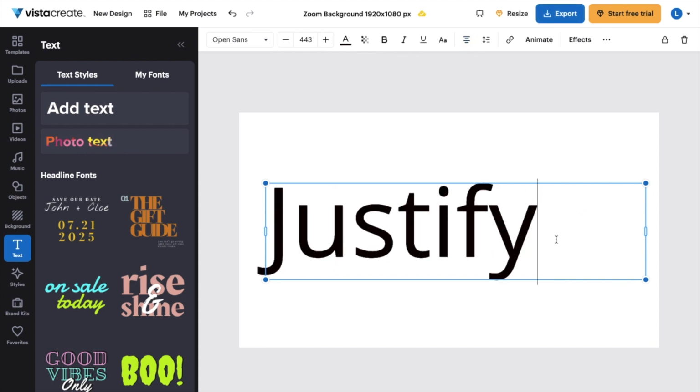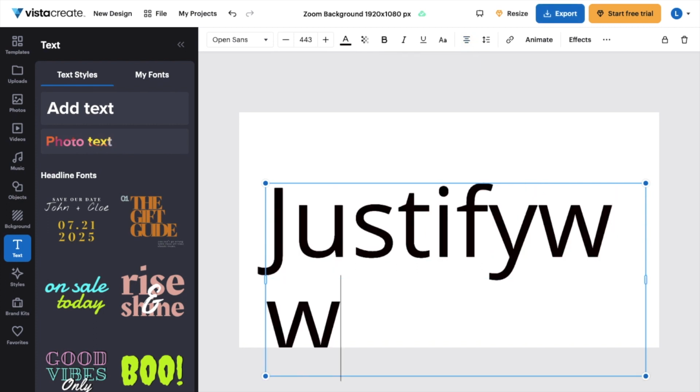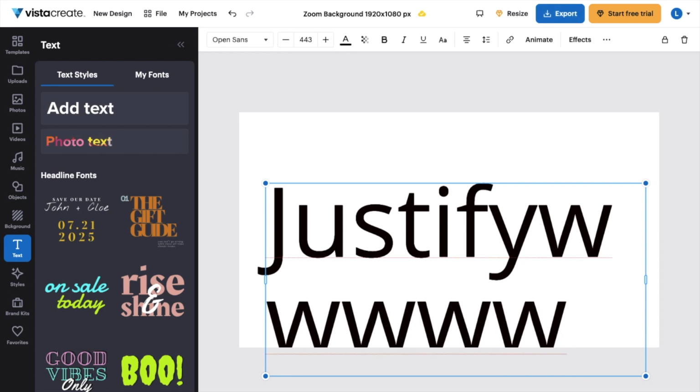So this way, if you were to keep typing, I'll just type in www. It'll justify the entire text throughout the entire design. So super straightforward. This is how to justify text here on Vista Create.